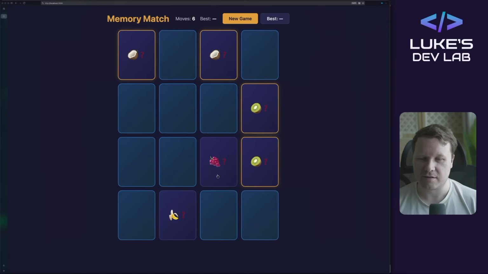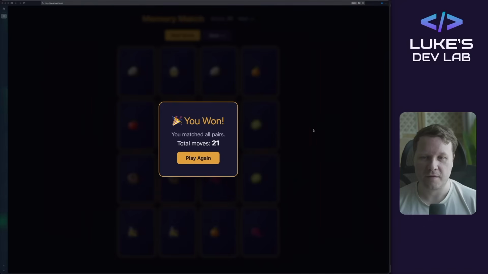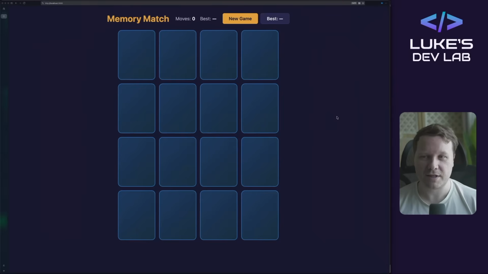Okay, good. So I'll play this through to the end and then we'll see what the completion state looks like. Okay, so we're coming up on the last move. And there it is. You won. You matched all pairs, total moves. And then we can play again and it resets.